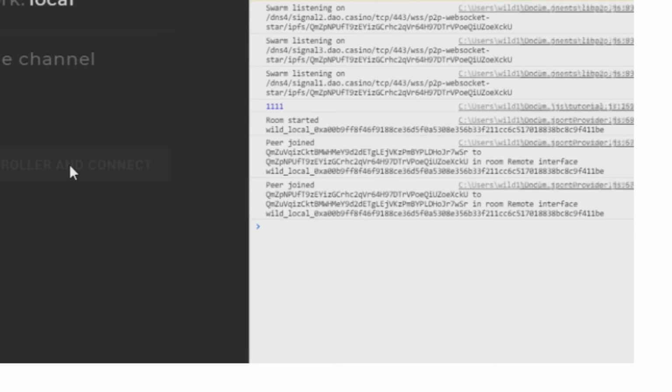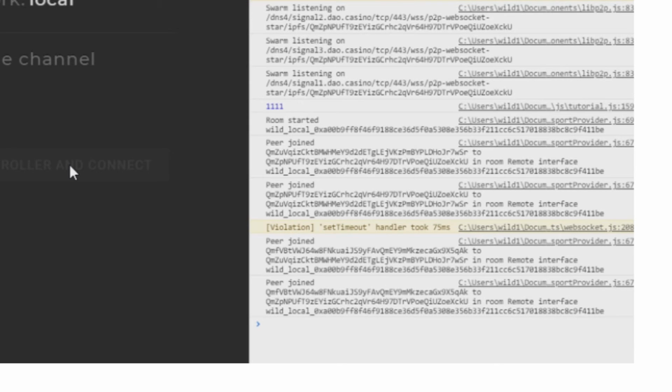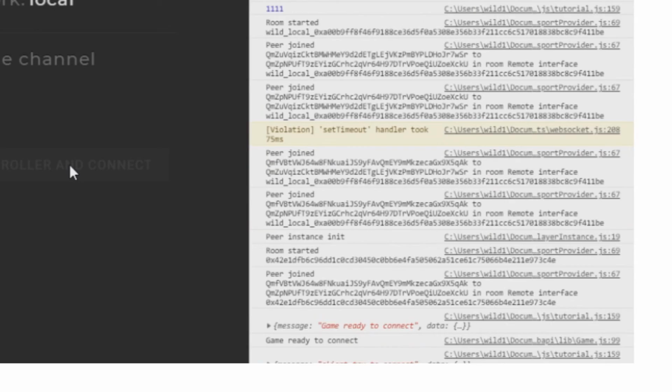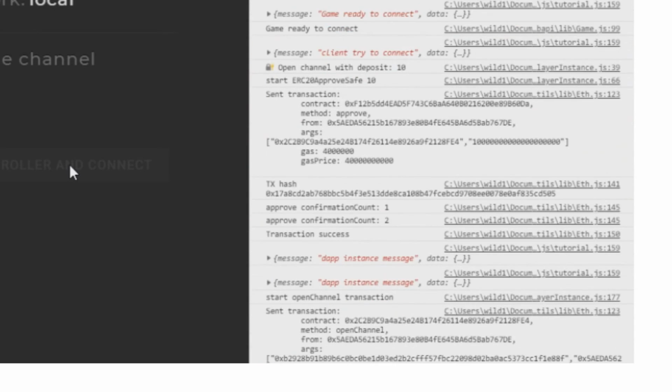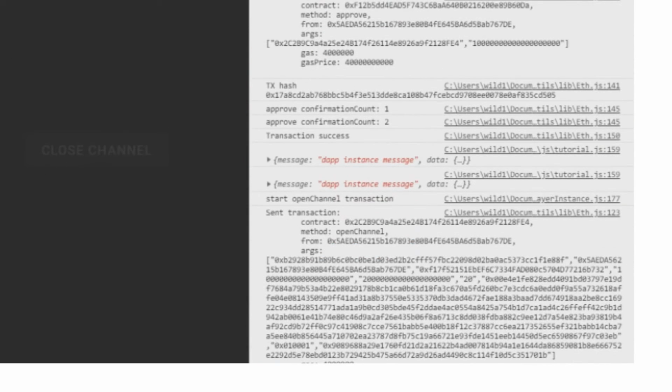To see the output, open the developer console in your browser. On Chrome you can open it by pressing F12. If there are no errors, that means we have successfully connected to our bankroller, and now you can play the example game.